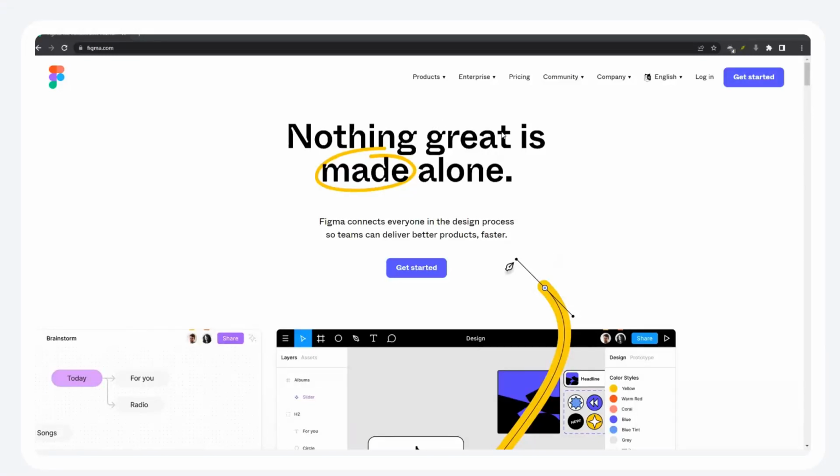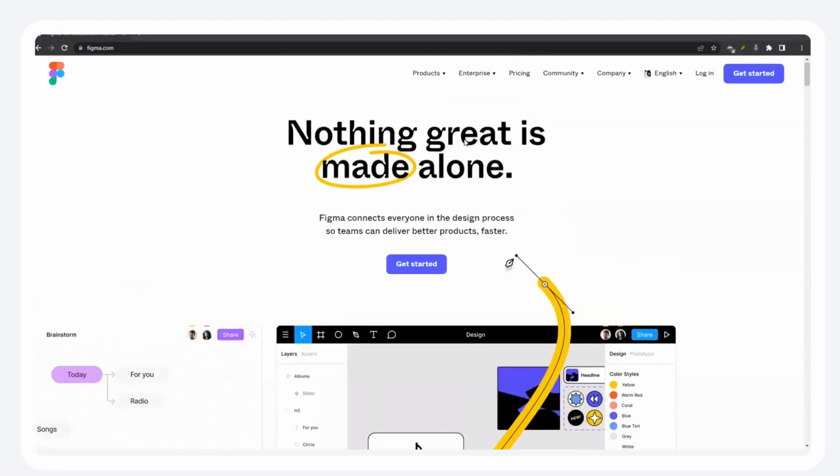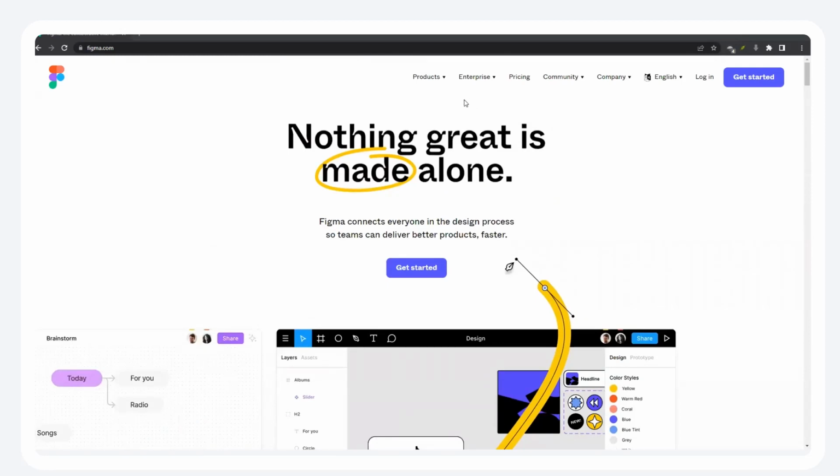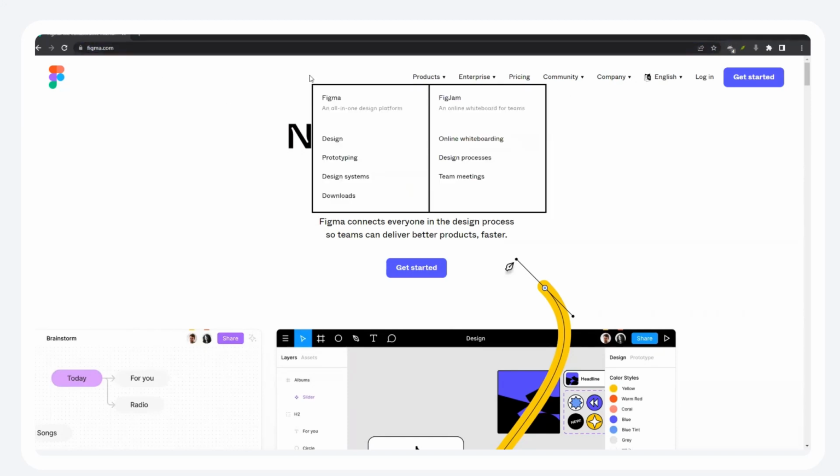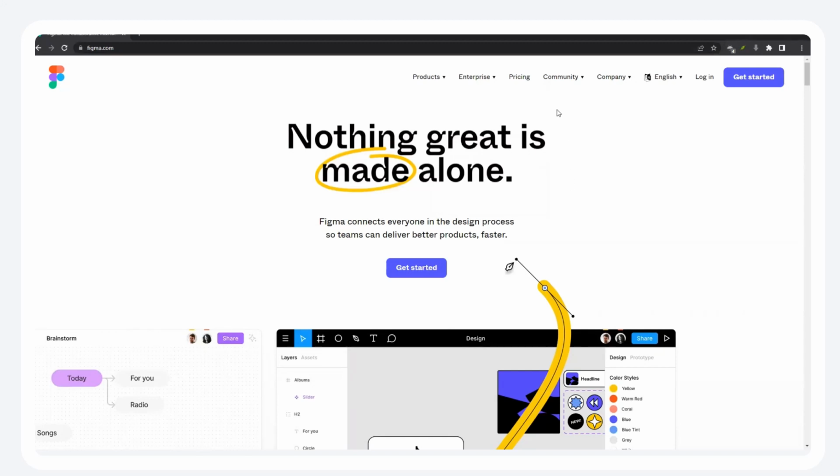Today we're going to be going over Figma. It's going to be a Figma crash course for those that are new in design, and we need a walkthrough video on how to use Figma. So if you don't have an account, go to figma.com and set up your account, and then we can get started.